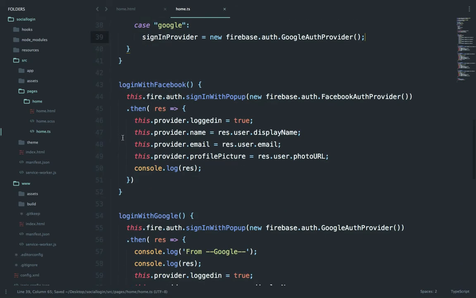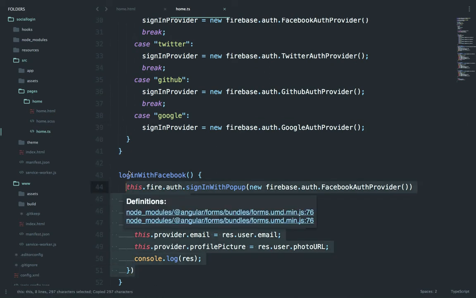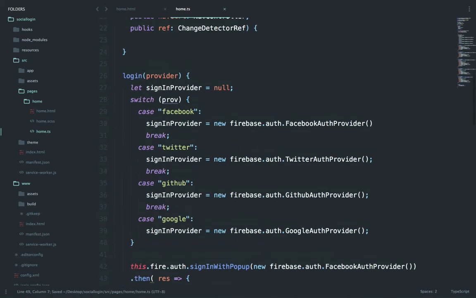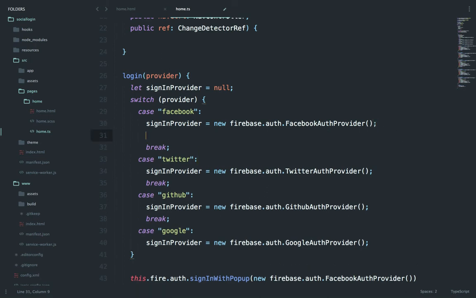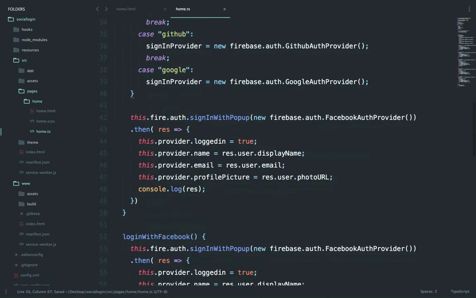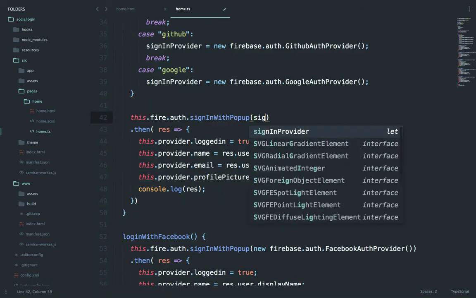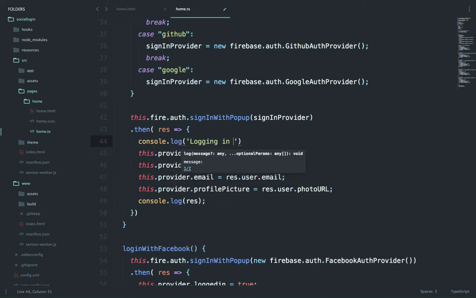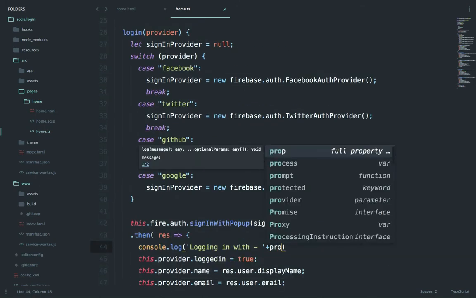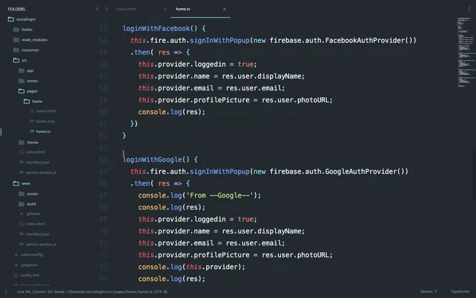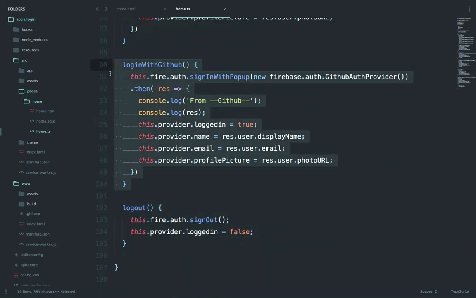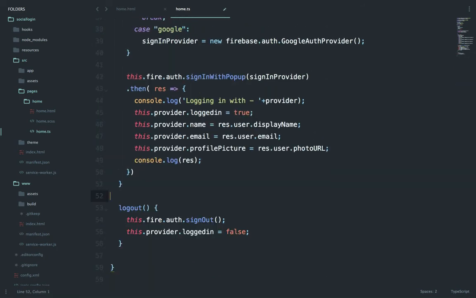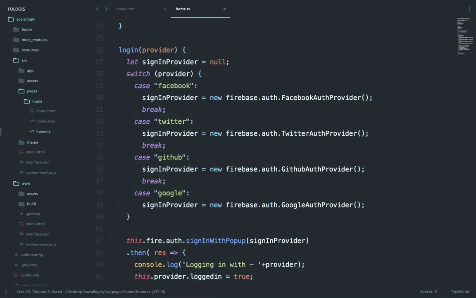So now what I want to do is copy this thing. And all of your custom settings, if you have anything else specific to a particular platform, can go right here inside these case blocks. Once we have this, we can just do signInProvider right here and then get the response, provider is logged in, all that stuff. And we can finally say logging in with, and then the provider name. Once we do this, we can pretty much get rid of all of these methods right here. Okay, it looks much cleaner and has a lot of space to breathe now.